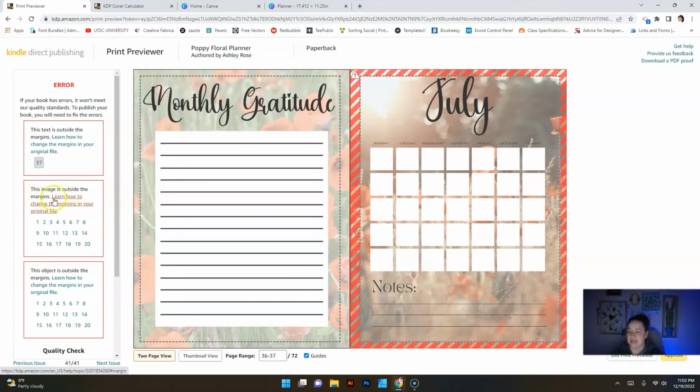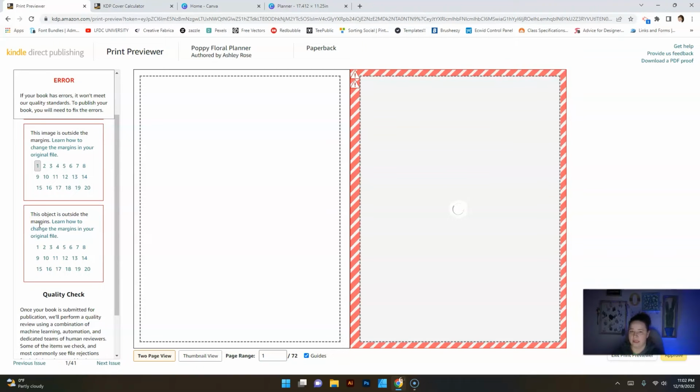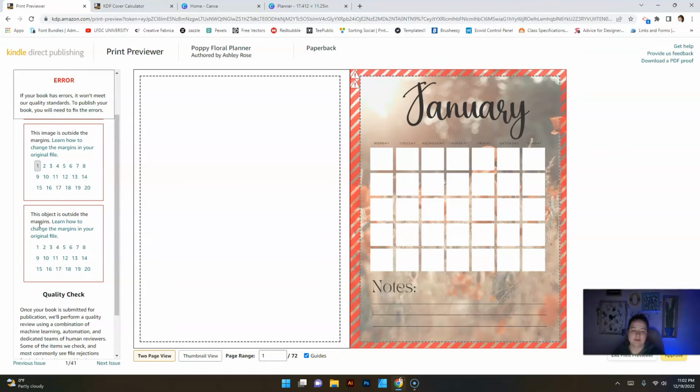This image is outside the margins, okay? And this is on pages 1, 2, 3, 4, 5, 6, 7, 8, 9, 10, all the way to 20. Okay, so let's see what image we have that it doesn't like. Sometimes I really feel like it's hit or miss. Sometimes it's fine, and then other times it feels like maybe it's not going to accept it. It can be a little strange. Now, this isn't going to look as clear on this, so don't think that your planner is going to look this blurry, because it won't.